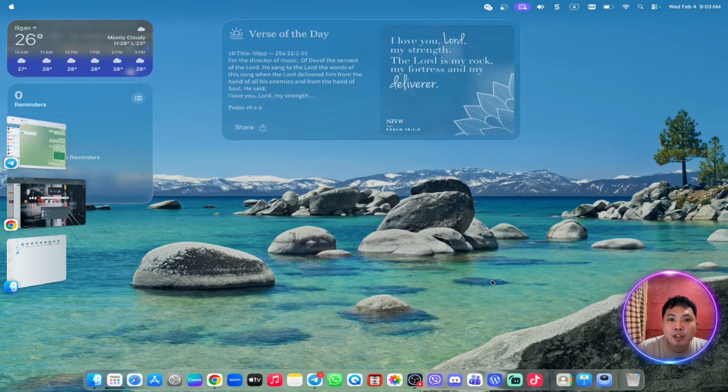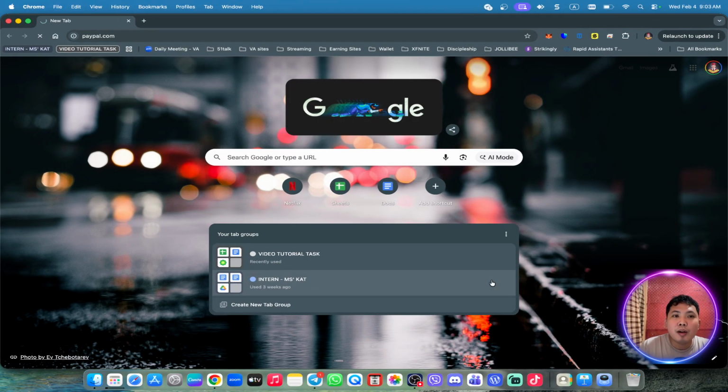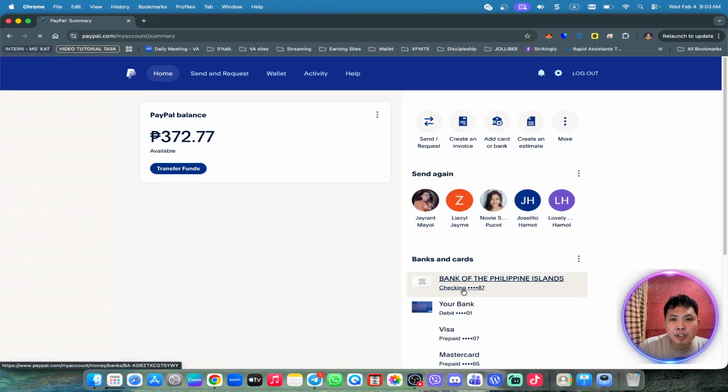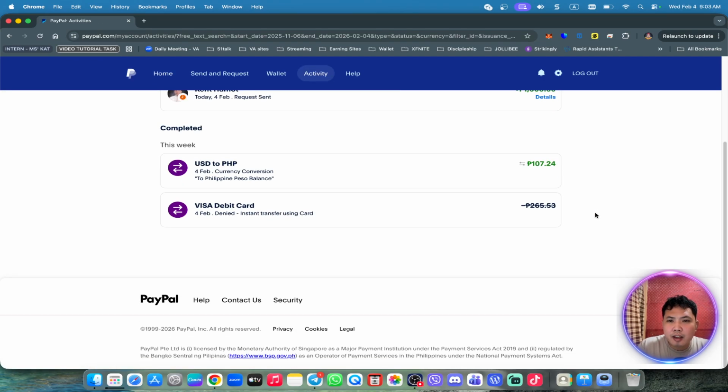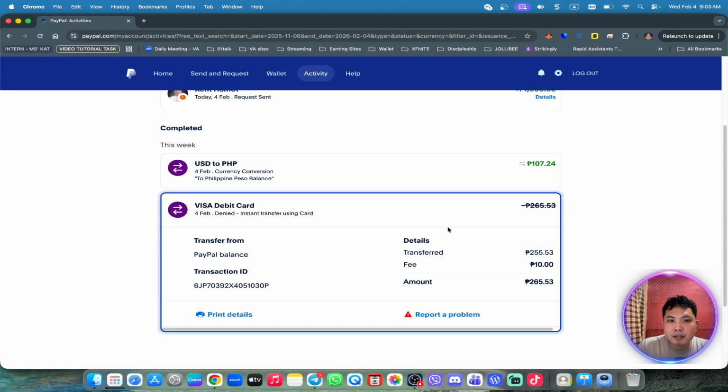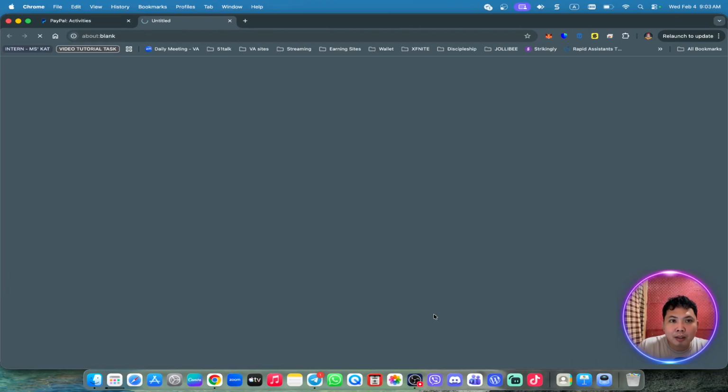So what we're gonna do, we need to go to the PayPal website and log in to our account. So I've logged in to my account here. You just go to Activity. Okay, let's say this one, guys, this Visa debit card, there is a problem on this one. So you just have to click this Report a problem.